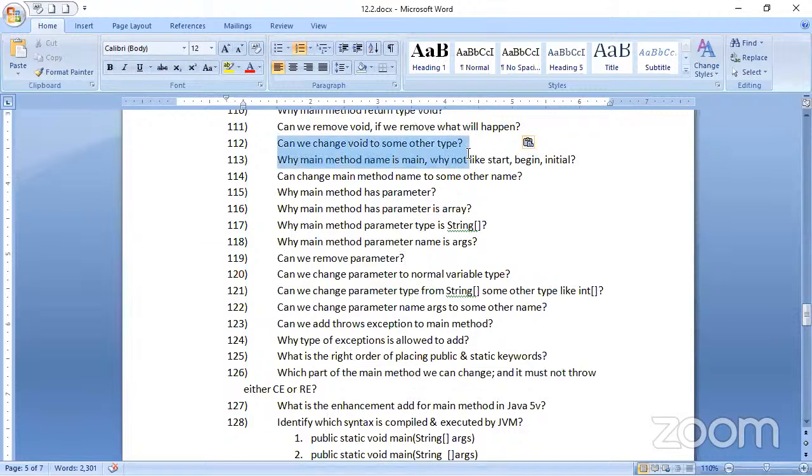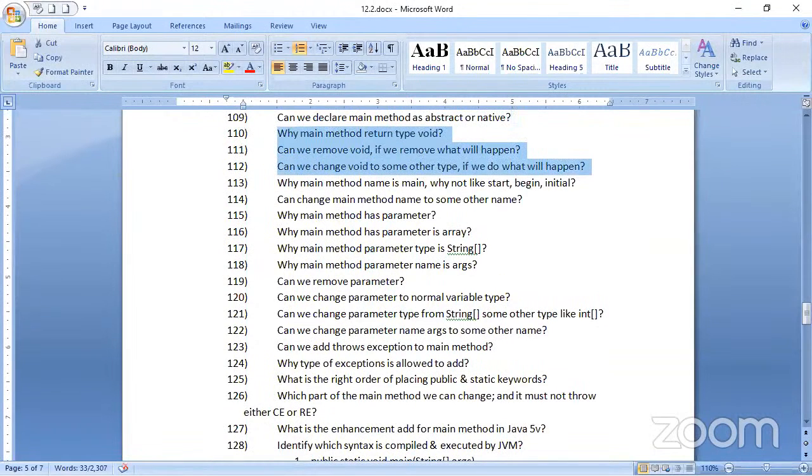Can we change void to some other type? If we do, what will happen? No compile time error, but we'll get a runtime error. So for the void related points, I hope you got clarity. Three questions. Shall I move to the next question?